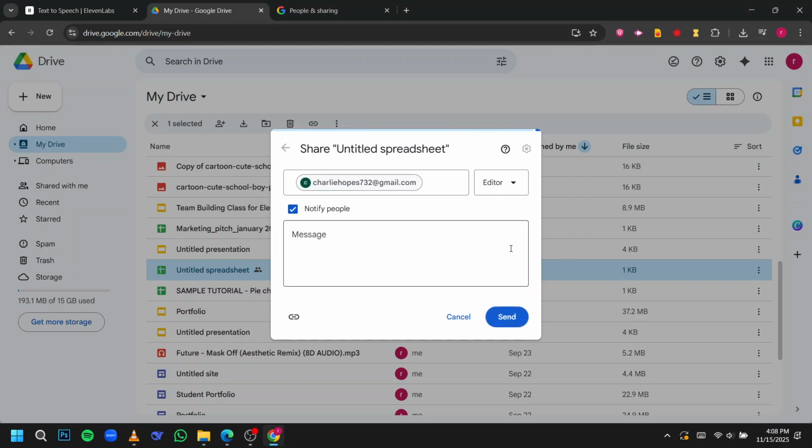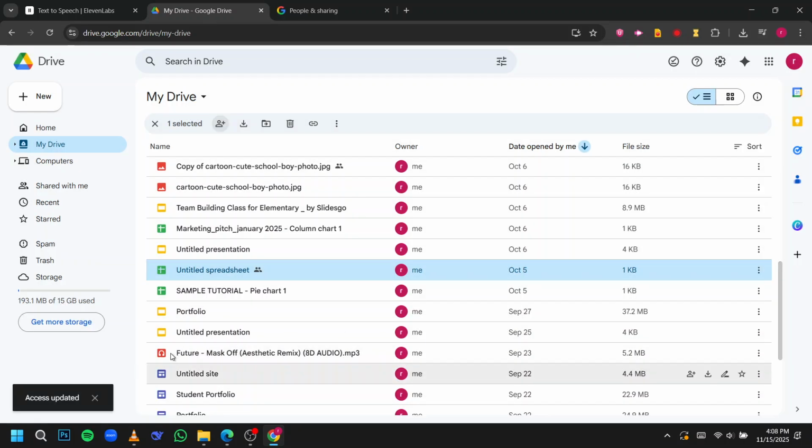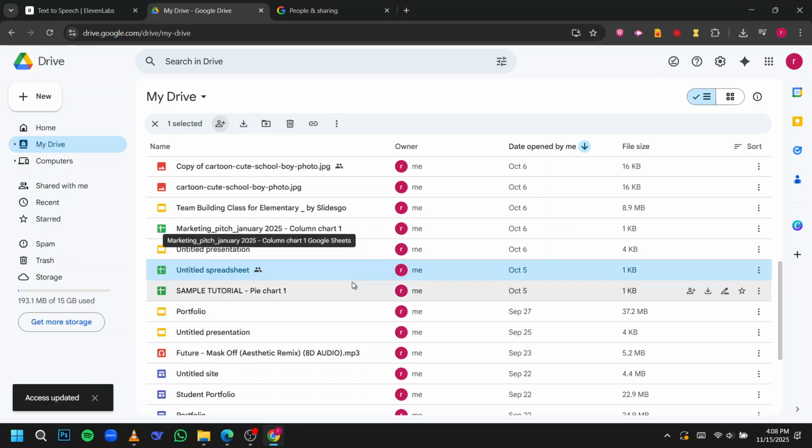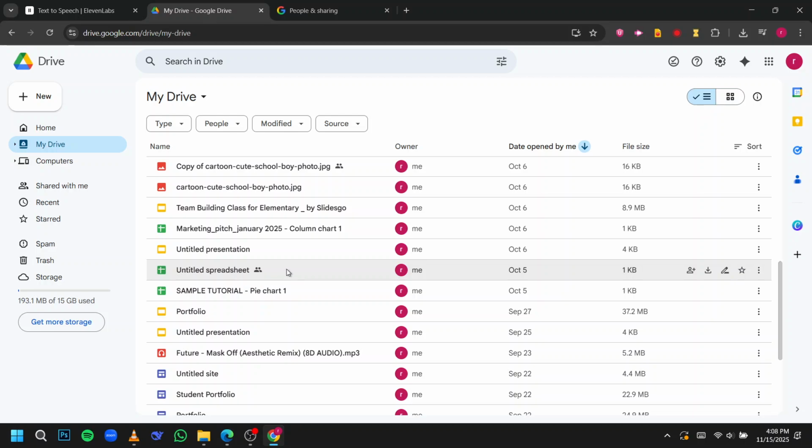Google Drive will instantly notify the recipient by email, and they'll receive a link that lets them open the Excel sheet with the permissions you set, and that's it. You've successfully shared your Excel sheet on Google Drive. This is one of the most convenient ways to collaborate, allowing others to view or update the document without having to send files back and forth.